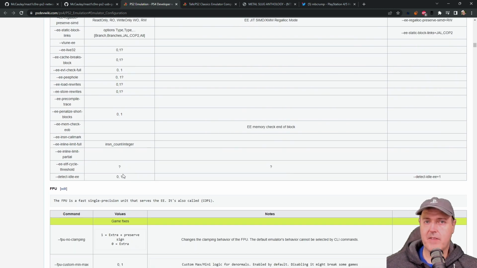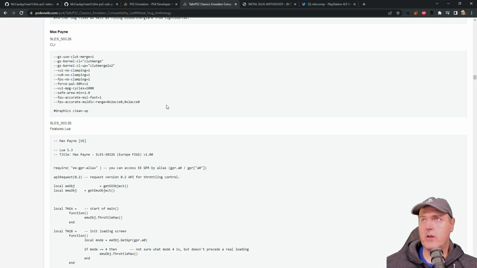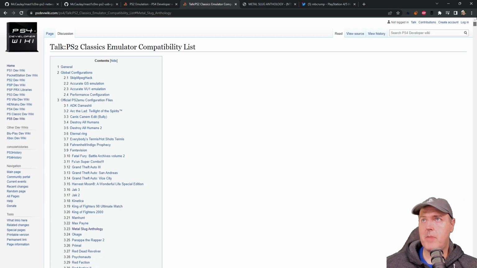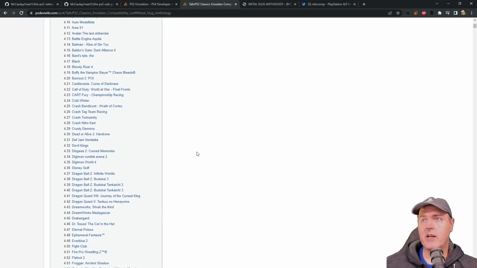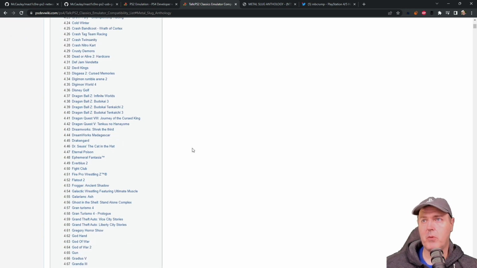If you are having some specific problems with the game, then what you can do is try to use some of the pre-built configuration files. So over here on this side is the actual compatibility list. It's just called PS2 Classics Emulator Compatibility List. And it has an absolute ton of games in here, and really you can take advantage of the people that have, you know, tried different things and have submitted really their own settings or the best settings that they found for the game.